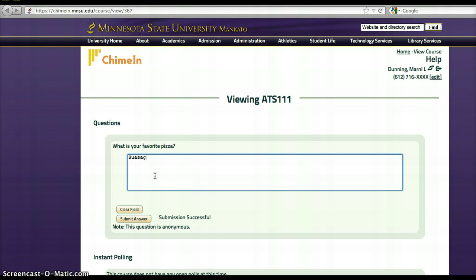I'll put sausage. Of course, I should spell it correctly. Sausage. I'm going to say cheese and mushroom. Okay, so I can respond several times here.